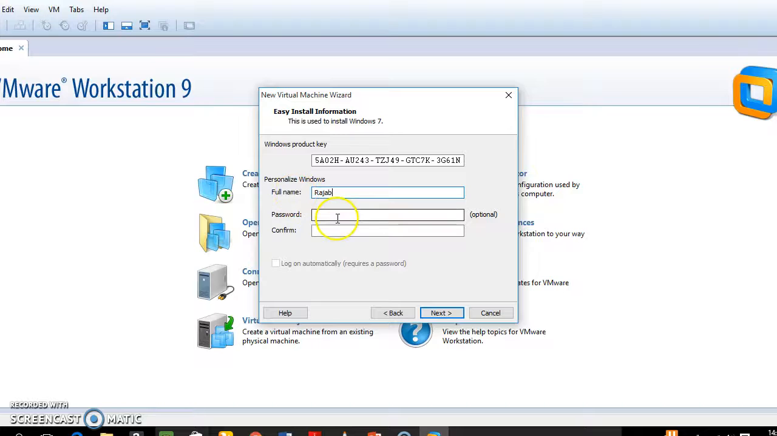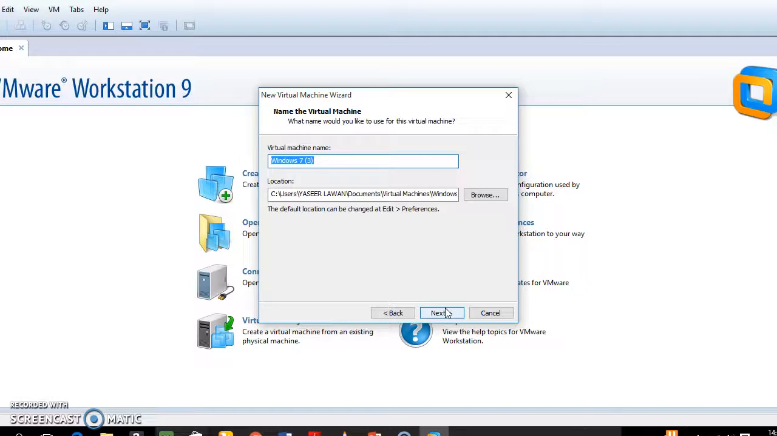Then I can put a password. So now I'm just going to create a simple password that I'm going to use to log into my system. I'll click on next and just follow the default installation. Here I'm naming my own Windows; I'll just call it Windows 7 Raj. That's the name I just want to show on my virtual machine.